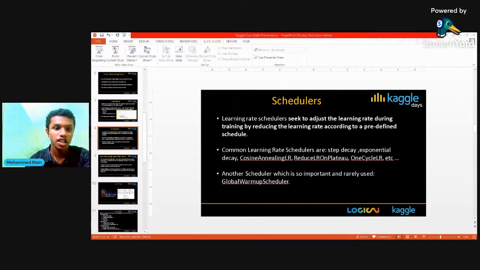I'm going to talk about schedulers again. Learning rate schedulers adjust the learning rate in between the training. They might increase or decrease the learning rate according to a predefined schedule. Some of the commonly used schedulers are step decay, exponential decay, or cosine annealing, and there are a lot of them. You need to experiment with each of them. One of the most important schedulers, which is used in most of the Kaggle competitions I see, is the gradual warm-up scheduler. So try to use it in your problems too.